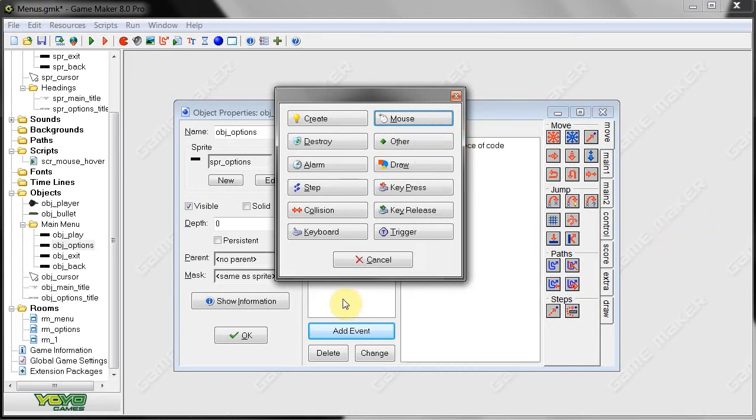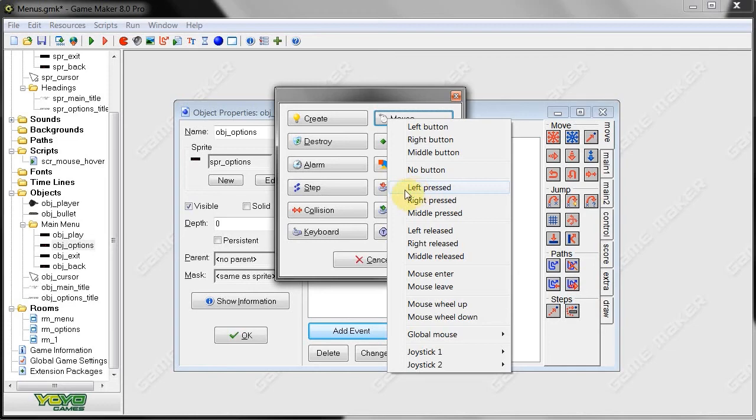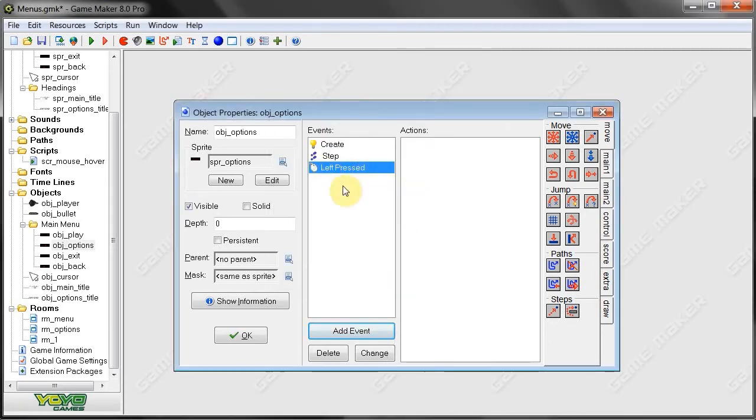So if this was the menu and I hold down the mouse over here and then I move it over the button and I let go, that'll count as a click. We don't want that. We only want left pressed, only if it's pressed while it's on the button. Left pressed, and we want it to go to a different room.